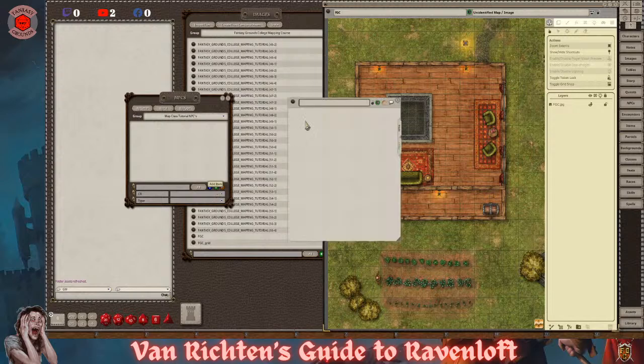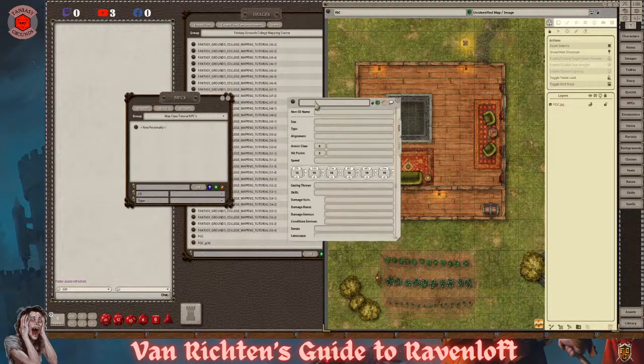So I'm going to add an item. And I'm going to call this NPC Angela, because she's the one that donated the maps. And her non-ID name will be a female cartographer. Size is going to be medium. Type is going to be humanoid, and in parentheses, human. And her alignment is going to be neutral good.